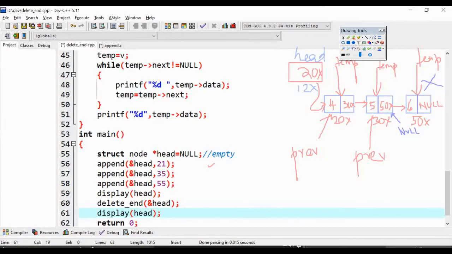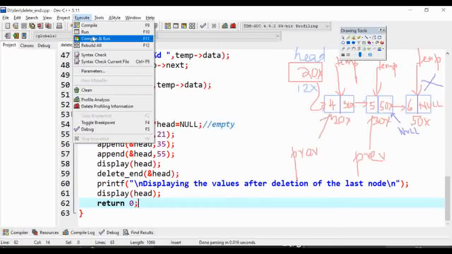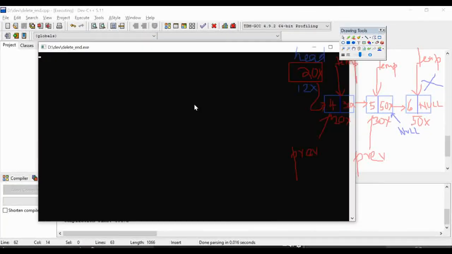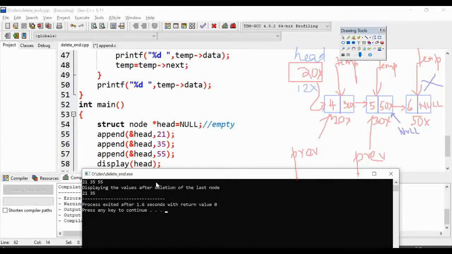So let us check whether the code runs fine or not. I'll click on execute, compile and run. So as you can see here on the screen, I've called append 3 times, right? So 21, 35 and 55 is appended, and you can see my value is displayed after deleting the last node, that is 21 and 35 is being displayed. So it is a very simple routine. Please try and execute this code.